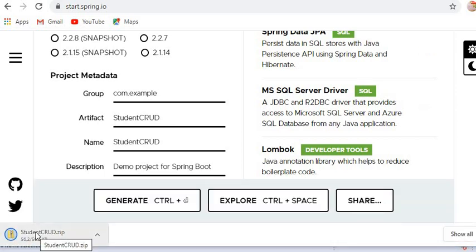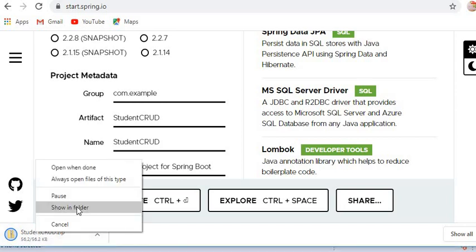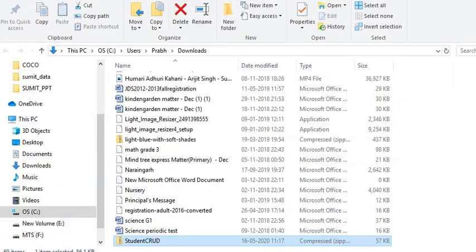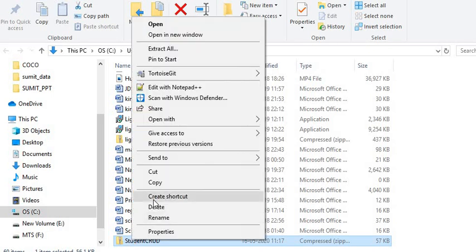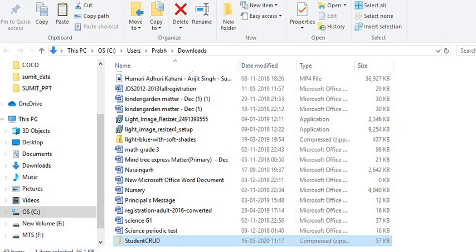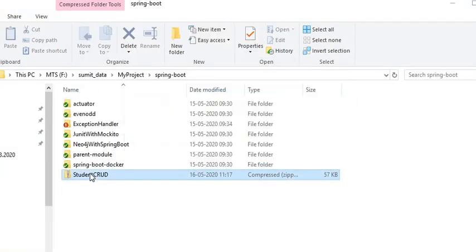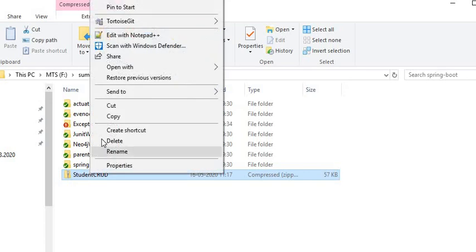Now the zip file is created. Now I will show in folder. From here I will copy it, paste it here, and now I will extract it here.